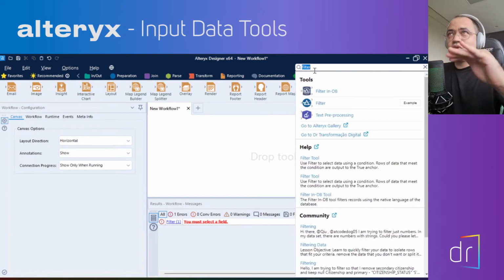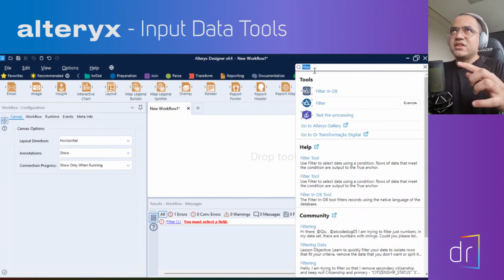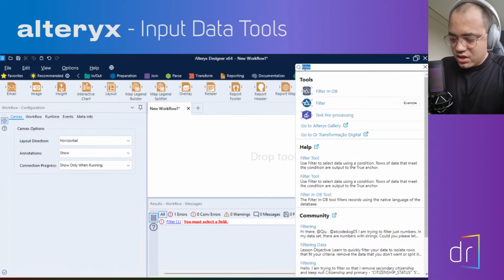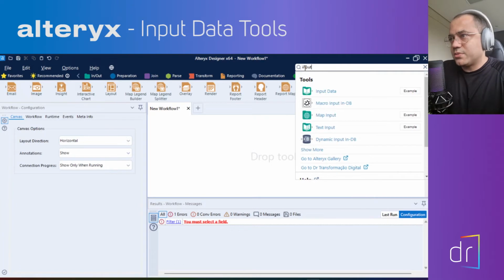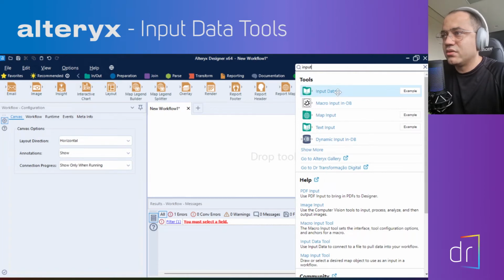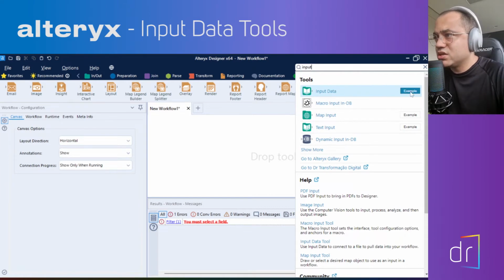If I have no idea how Alteryx works, but I have an idea, I need to input the data. So I can go to this part, in the search part, and just write input, for example, and a tool that combined with my idea just appear like that, input data. Oh, input data. Okay, what input data does? I can just click in this example button.